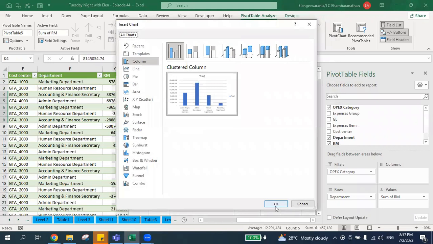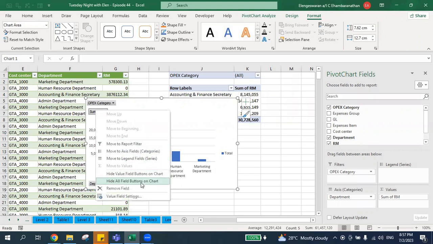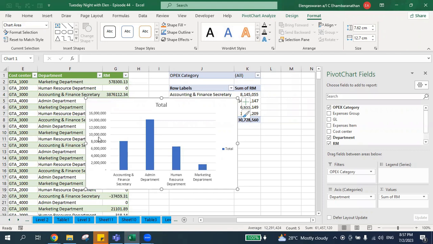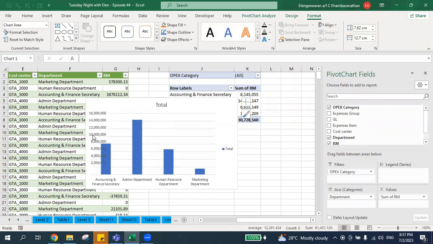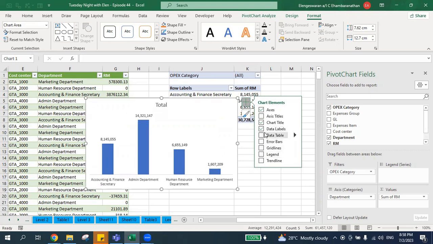So something like this. Basically it's up to you. You want to create a bar chart, or you want to create a line chart, it's up to you. I'm going to create, right click, hide all field. So there you go. And just going to remove this, click the plus sign, remove grid line, and add data label, remove legend, and maybe I'll just put add chart title.